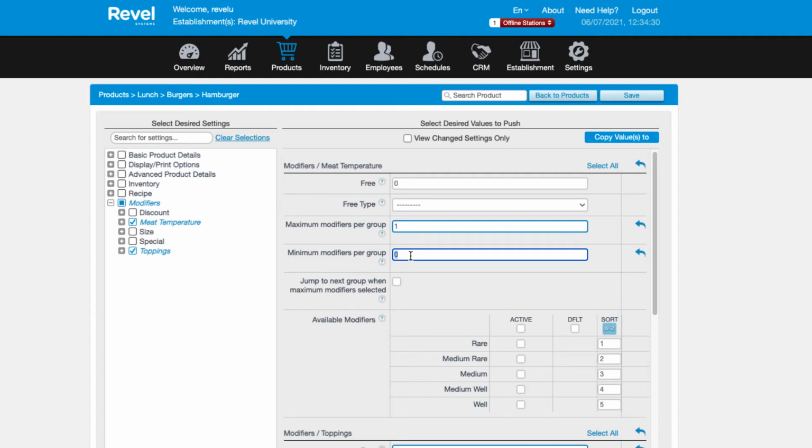If you have a steak and you want your server to be forced to indicate the meat temperature, enter a 1 here to force them to input a minimum. Similarly, since meat can only be cooked to 1 temperature, you can set a maximum to 1 as well. This will force 1 and only 1 meat temperature to be selected.